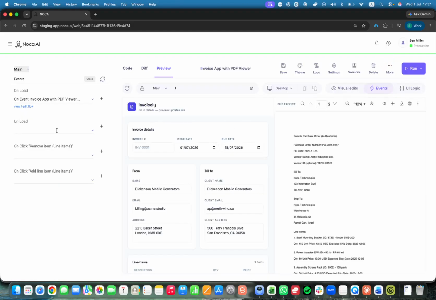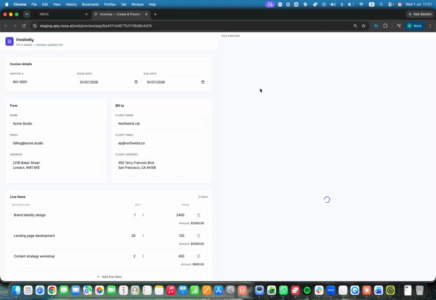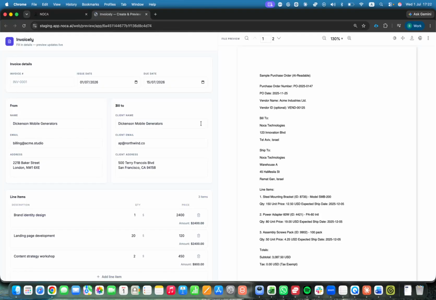Great, the project's been published. Now, if it says save here, it means you need to save it. For this one, I already saved it, and now we can run it and take a look. So here it is. We've got our information coming here from Salesforce. As you can see, it's bringing this PDF and it's bringing the information next to it.